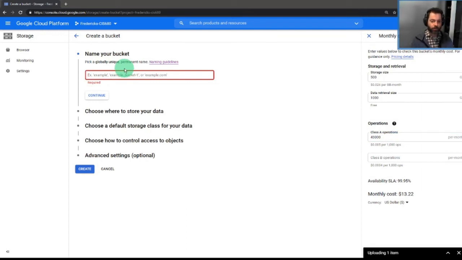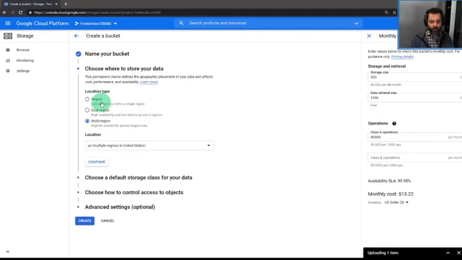Bit of an aside, but let's actually create a bucket. So this is my sample bucket for 680. Let's make it unique. Globally unique too, so you're fighting with everybody. Continue. Now you get options here.